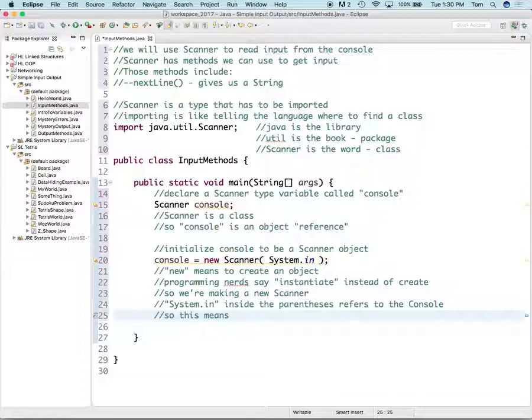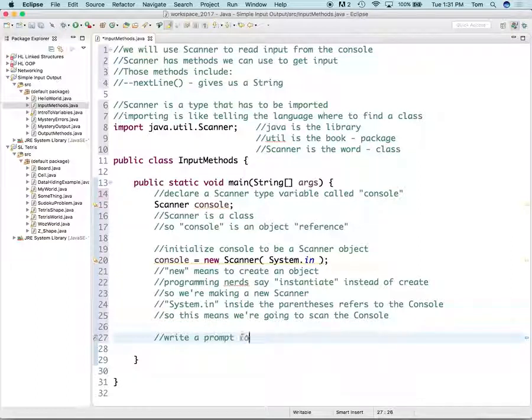So this means we're going to scan the console. Okay, so now we're going to get into kind of the meat of it as far as how this should work. So the first thing we're going to do is write a prompt for entering a name. And that's real simple. That's kind of what we did last week.